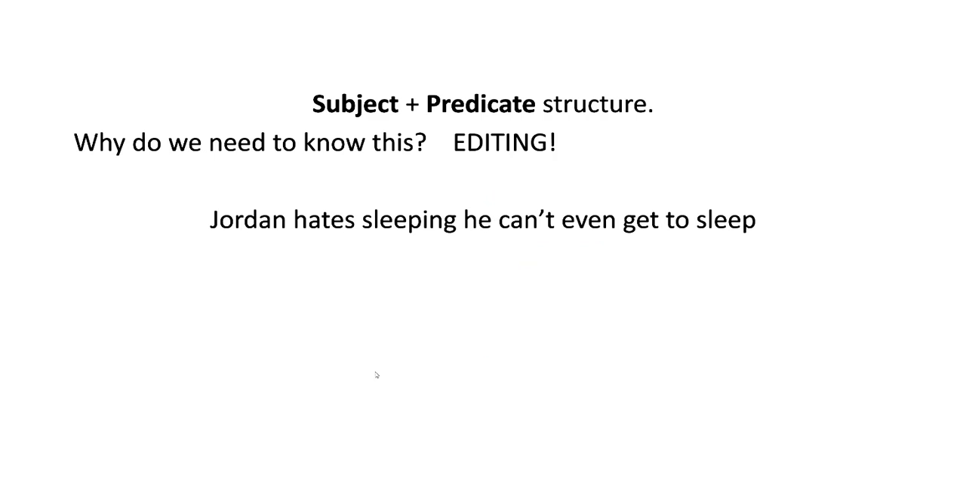But why do we need to know this? Because of editing: our editing, peer editing, editorial team editing. This is how we know where punctuation goes and where sentences finish.